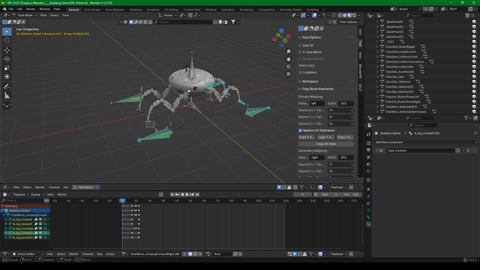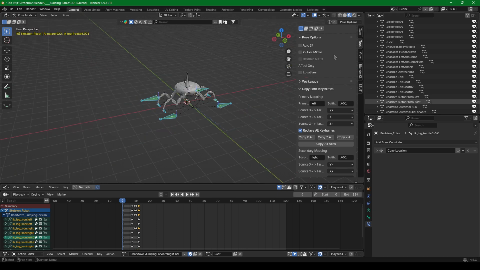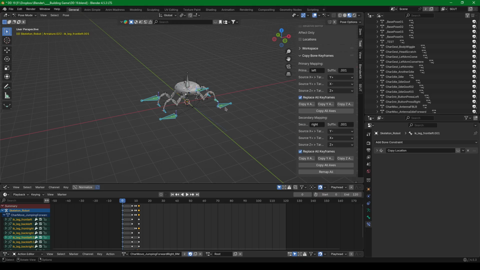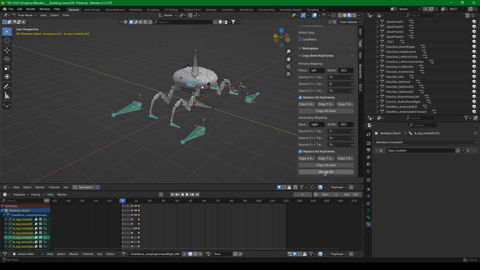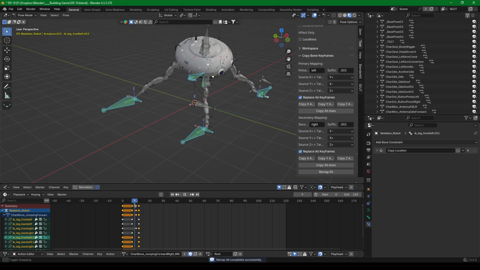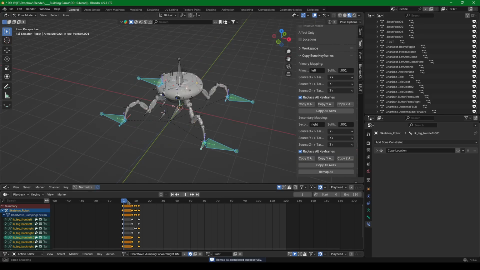The best thing is you can keep going. There's probably a way to do it for every animation all in one go, but I'm not a coder, again, I have no clue. So remap all, it works. So that's how you test it. It works, cool. You move on to the next one.